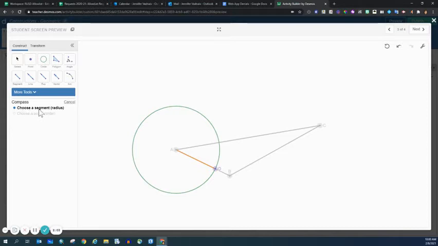It tells me to choose a segment. The segment needs to be the radius. It's going to be the radius of the new circle. Let me click that. And now I have this grayed circle that I need to place. I need to find the center of the new circle. I'm going to select B. As soon as I click on that point B, the gray circle turns green.